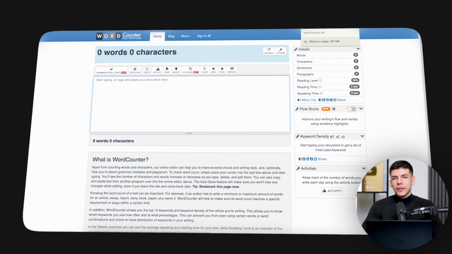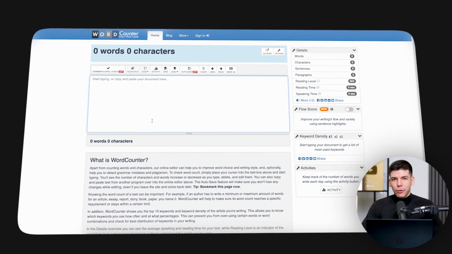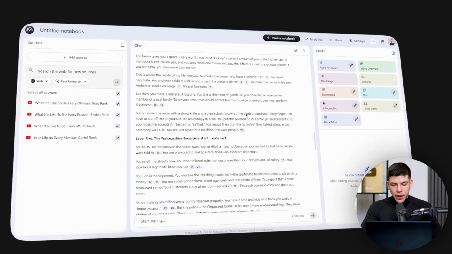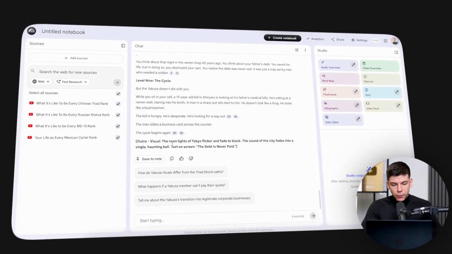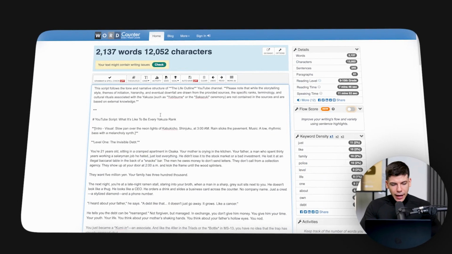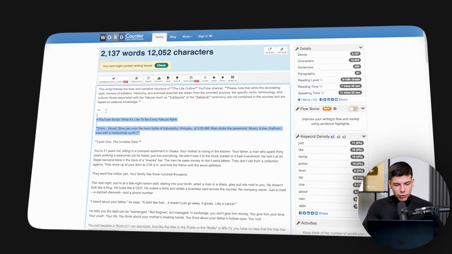One thing you want to make sure is that your script is over 1.8 thousand words long, which means your video is going to be over 8 minutes long. That's very important. Therefore, when you get the entire script written, copy everything and then go to word counter and paste it in this box, and then just remove the unnecessary parts, which are these notes.